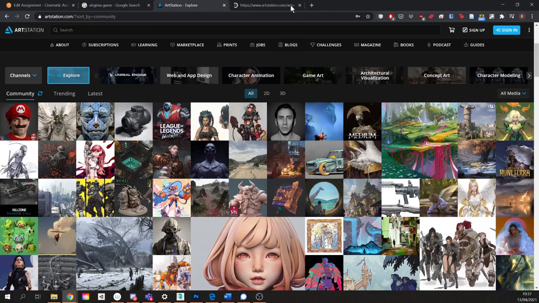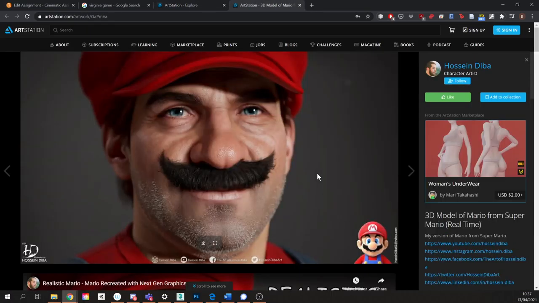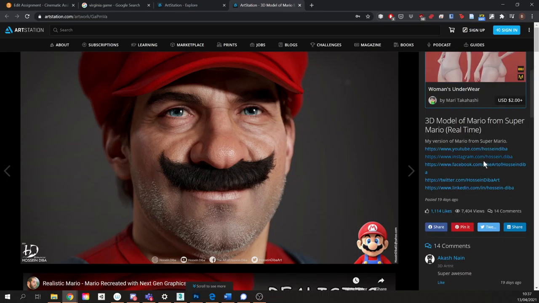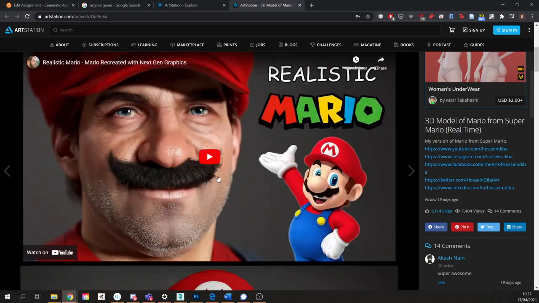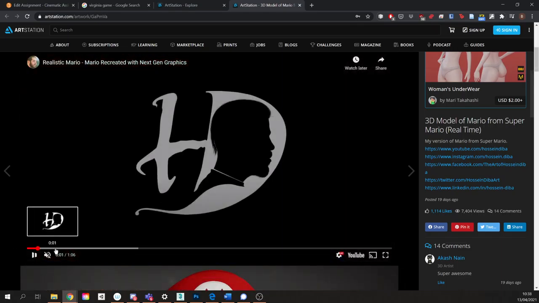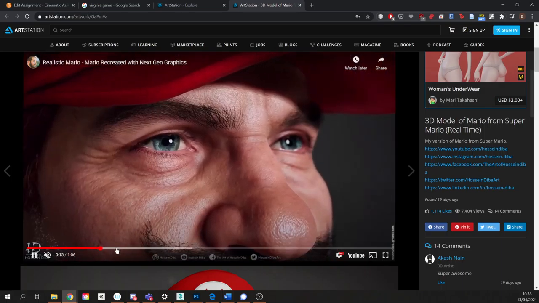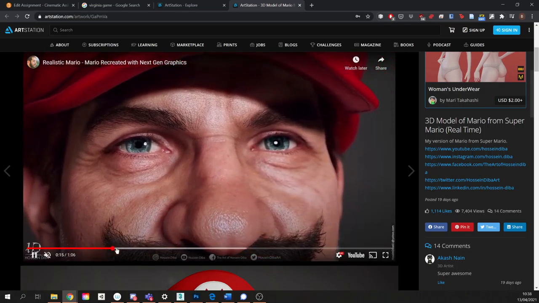Okay, so something like this does not say how long it'll take. Jesus, it's a lot. And this is real-time rendering, which is great. Scary. So this is probably in Marmoset or something, I don't know. This is how Mario will look in 20 years.